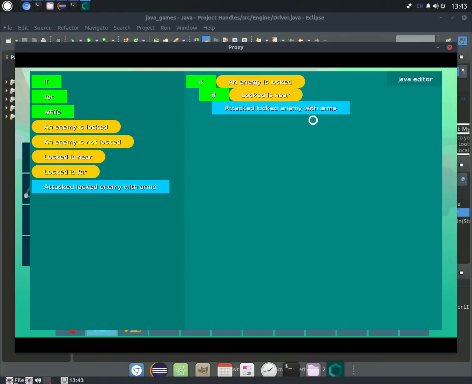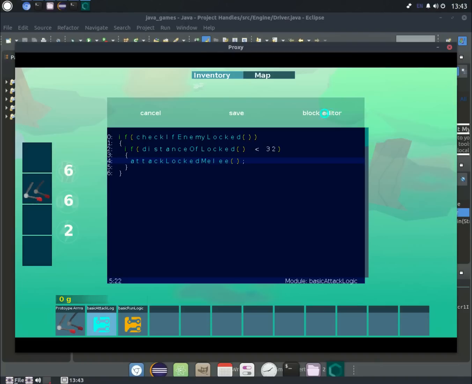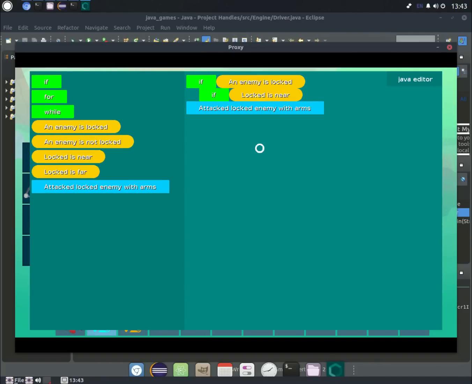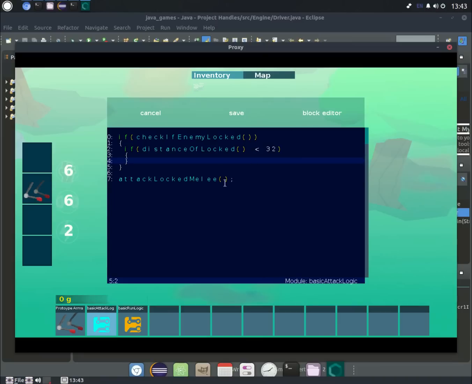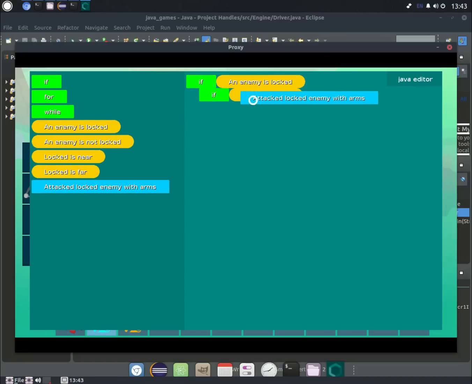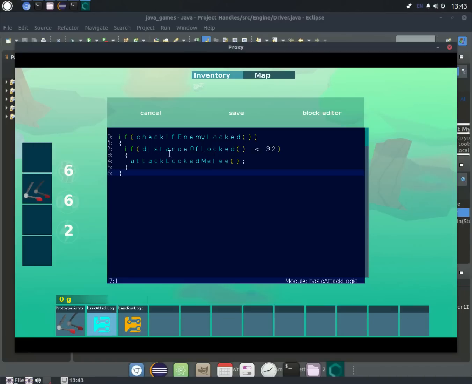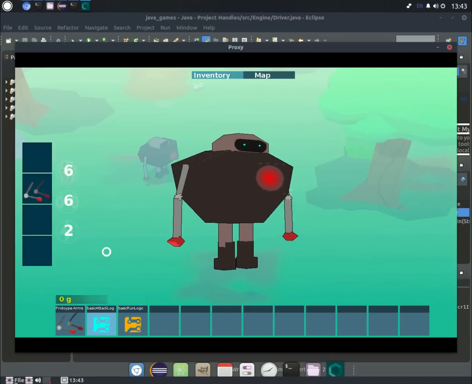Well, you can open this block editor, which converts to and from Java. So if I, for instance, drag this block down here and go back, you'll see there that it's moved this piece of code here. And I can, of course, move it back up, which is cool. So let's go ahead and equip this module.